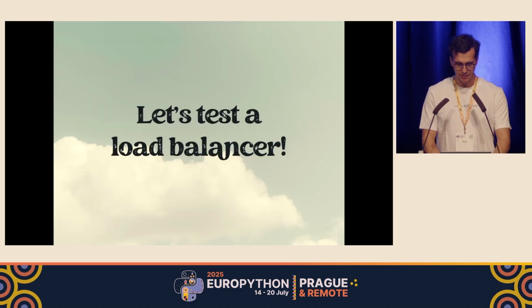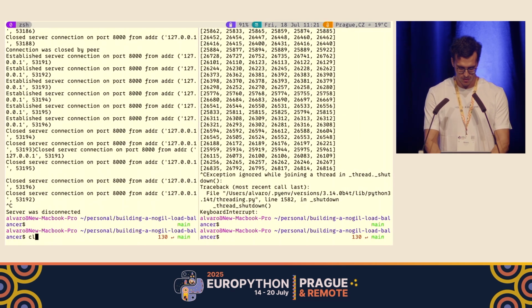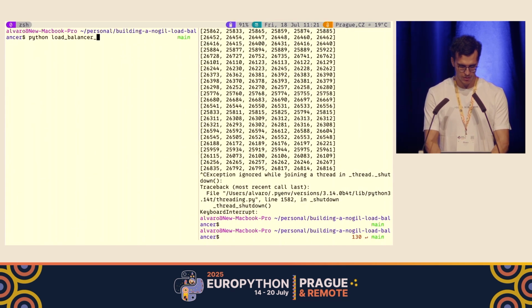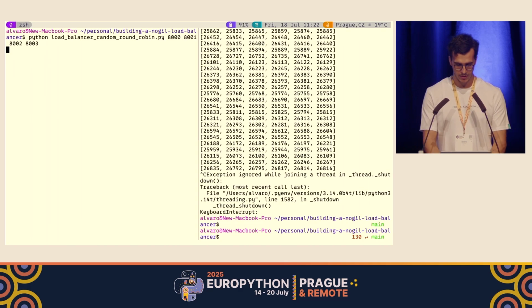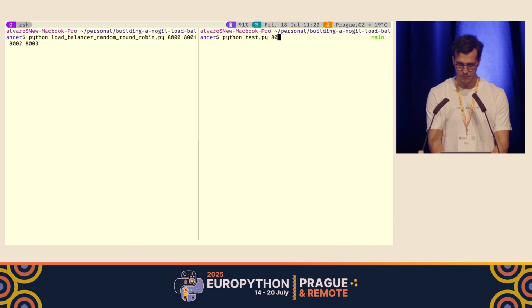Yeah, so let's test it, okay? Like I said, it's going to be a random round robin. It's going to live in port 8000 so that we can test it, and it's going to have servers in the background that are going to be 8001, 8002, and 8003, okay? And I'm going to run the same test that I was running before. Hopefully we're going to see improvement, right? We're not going to see this load sensitivity.